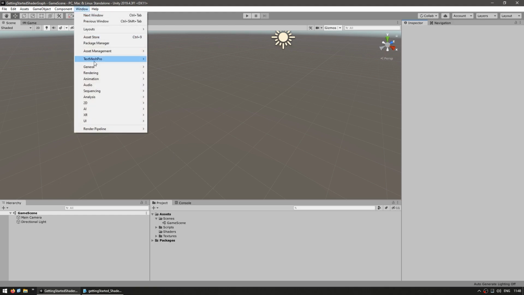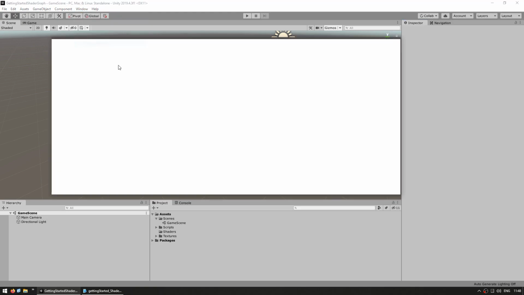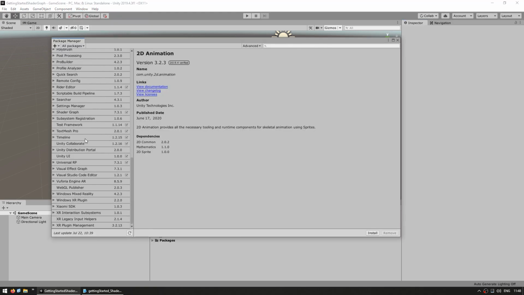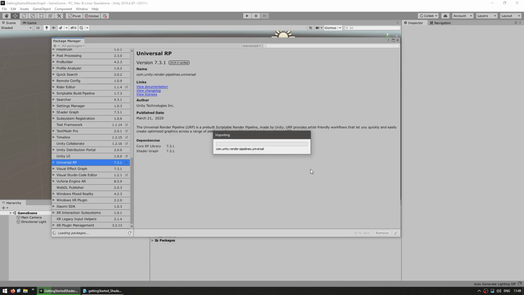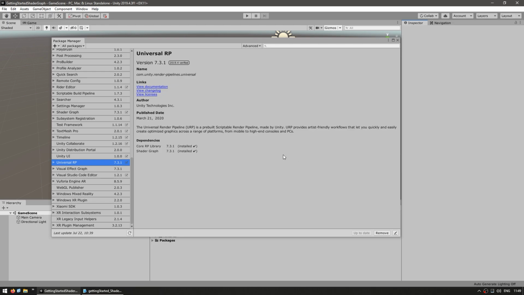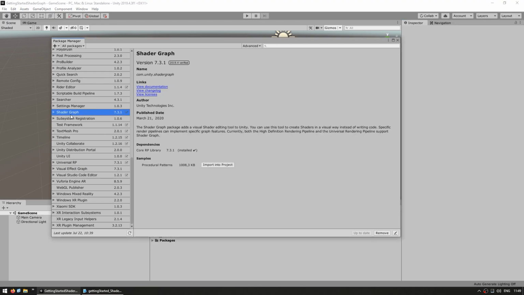We just go into Window and open up the package manager. And now here we see tons of available packages. So here we want to find the universal render pipeline. All right, here it is. So just hit download and then install. All right, it's installed. And over here, we can also see the shader graph package and make sure that it has been automatically installed as soon as we install the universal render pipeline.